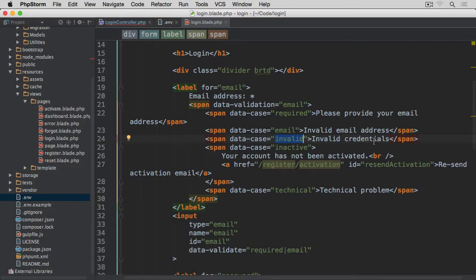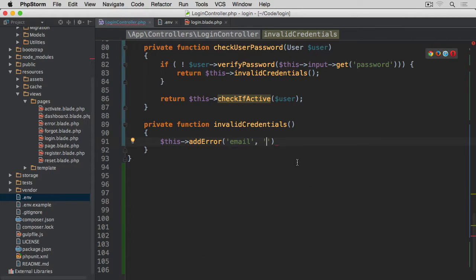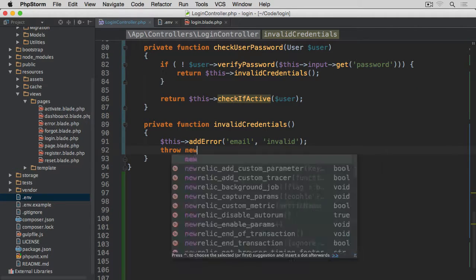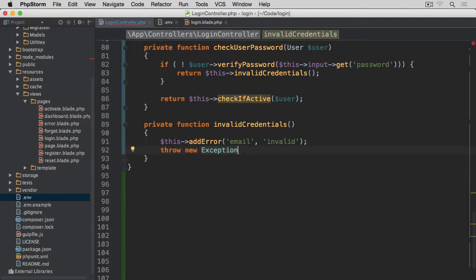You don't want to let them know exactly which ones are wrong. Just tell them that the credentials they've submitted are invalid. So we're going to use invalid as the value. And then we need to throw the exception to terminate the execution of the chain. So throw new exception, and we pass the message just saying user not found.